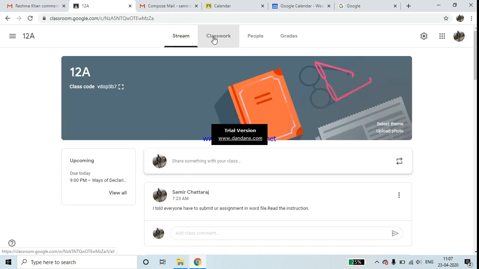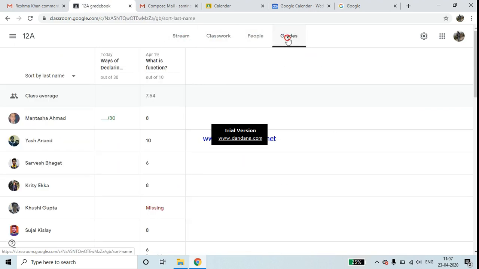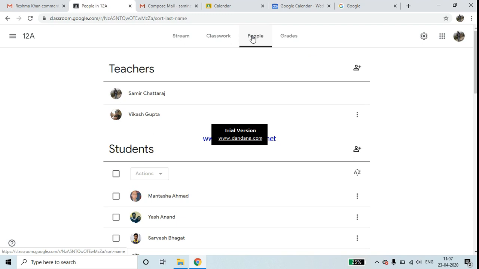So these are the four main sections here: stream, classwork, people and grades. As per your requirement you can do it. There are more things, but for starting, for those who just want to start with Google Classroom on the PC, that's enough.